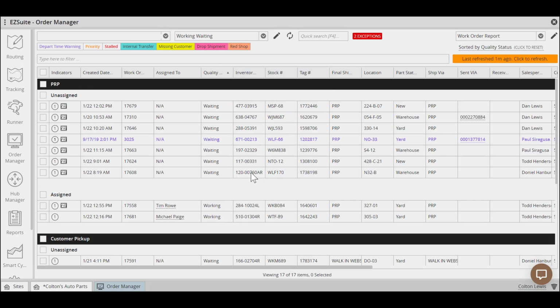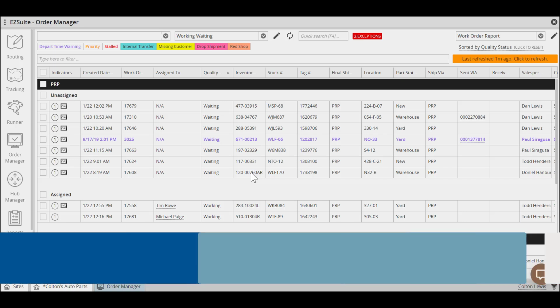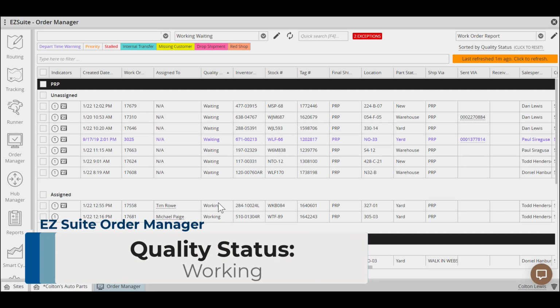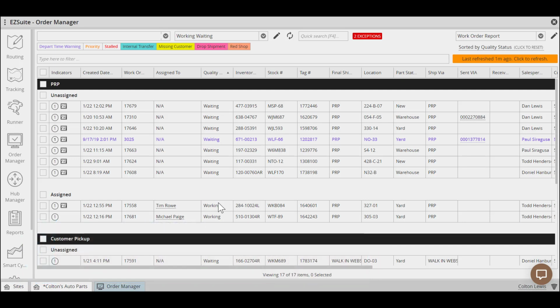Once the order is assigned and processing begins, the quality status can change accordingly. When a part puller opens up a job and begins answering the questions, the order will move to a working status. During processing, the order will move from job type to job type, such as picking, to final QC.